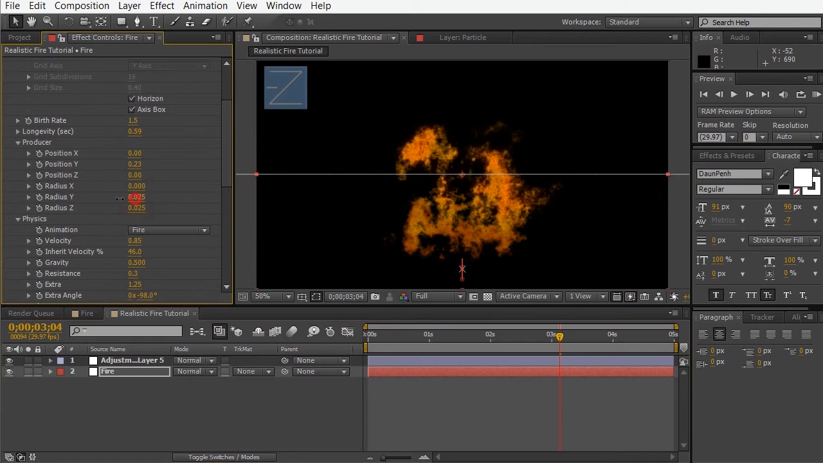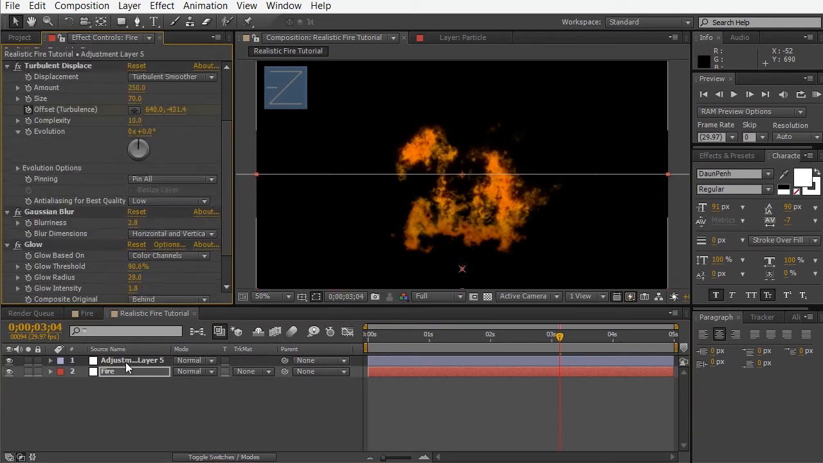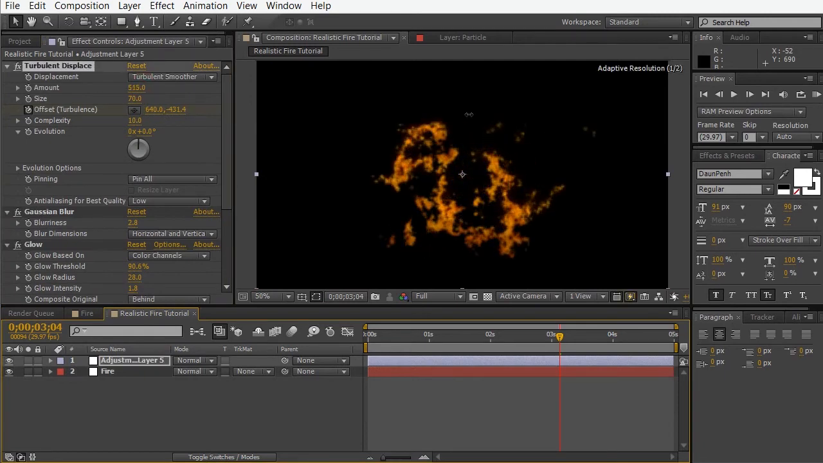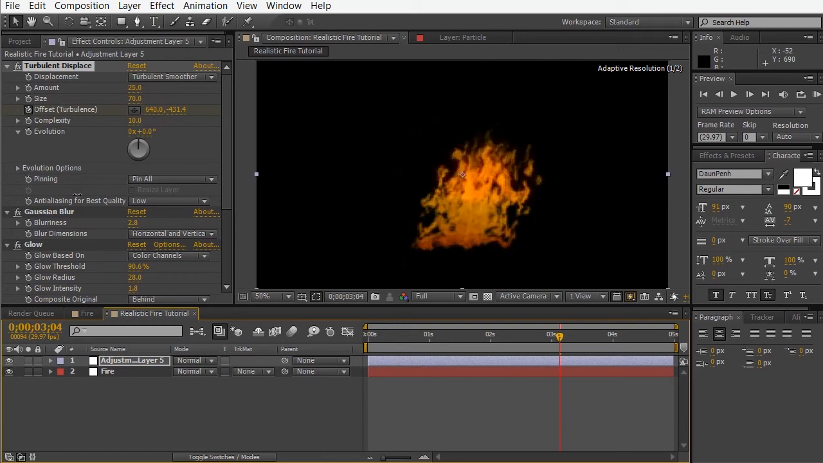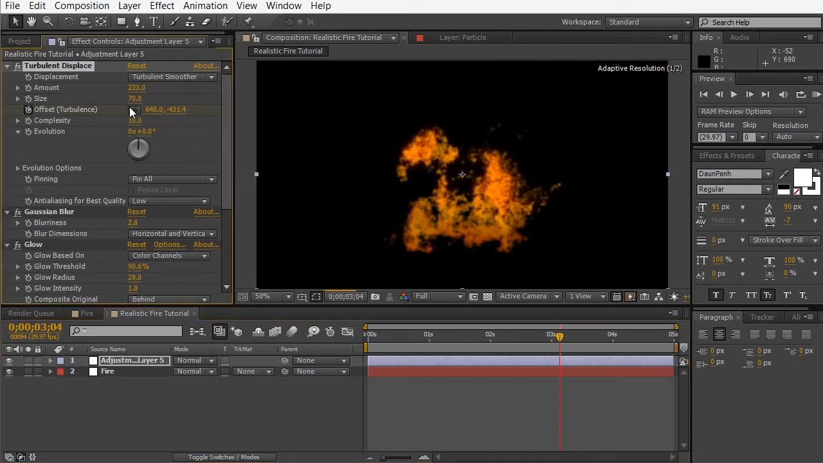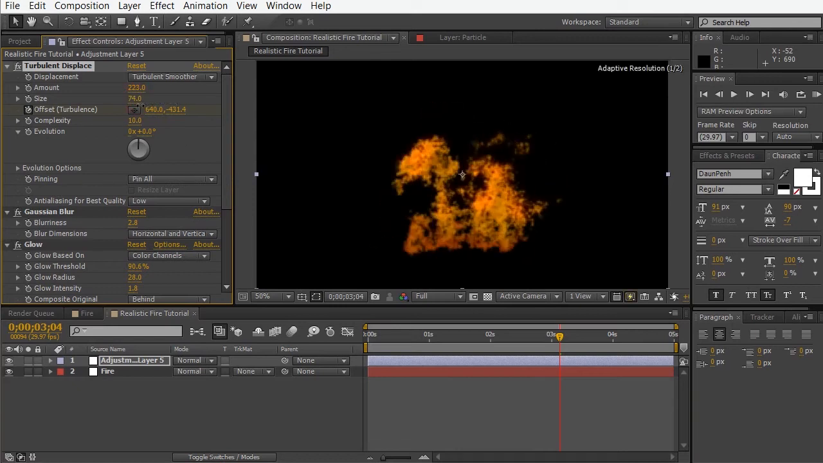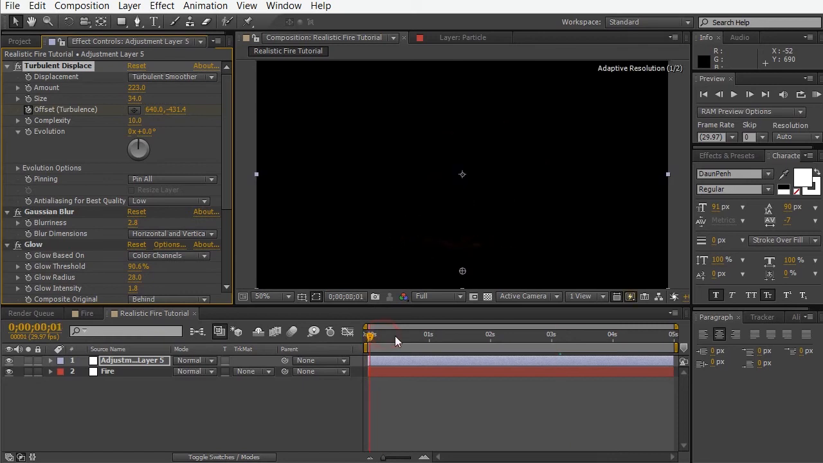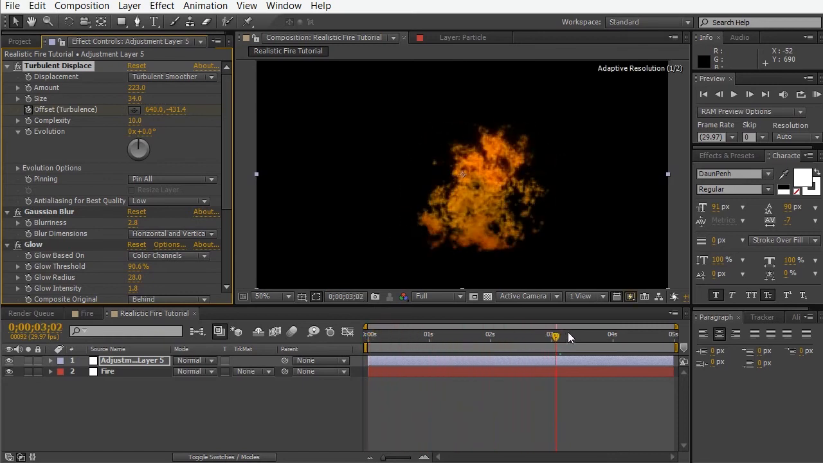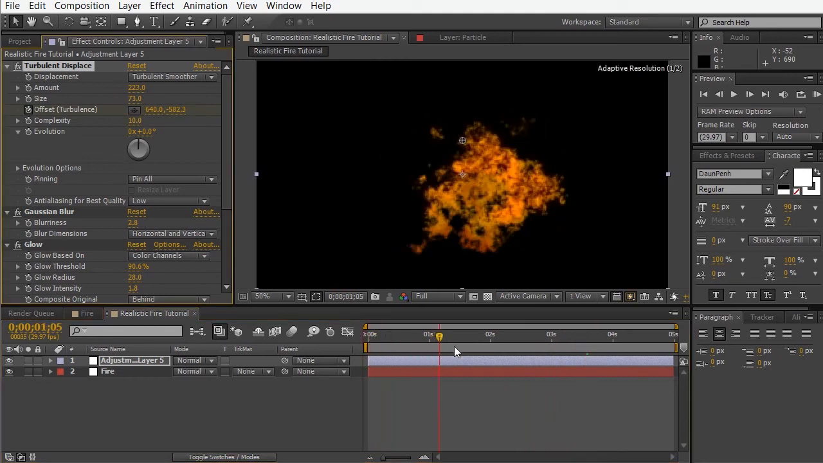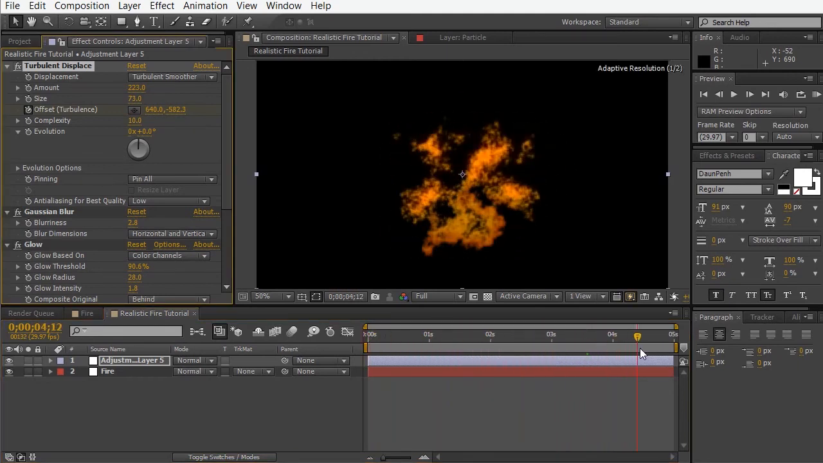I suggest keeping it small and letting the turbulent displace actually do the work. So if you want it real spread out, or more tightly together, you can change the size of it. If you want less, keep it more like that. Or more, it should be like that, a little more spread out, a random burning kind of look.